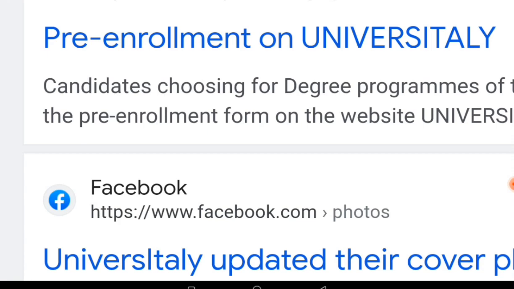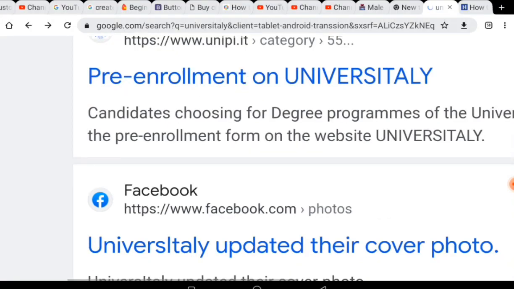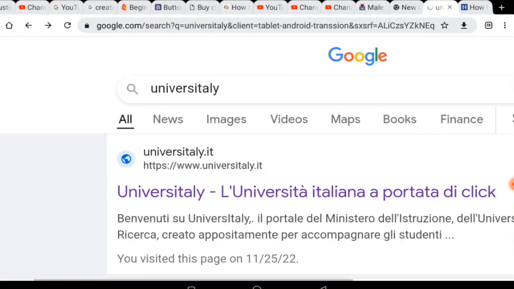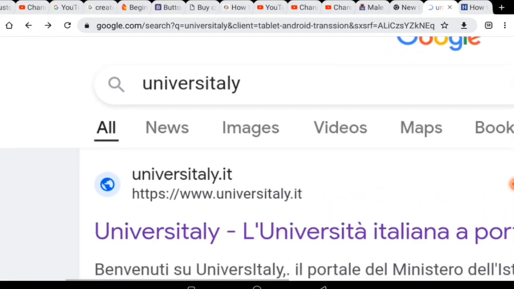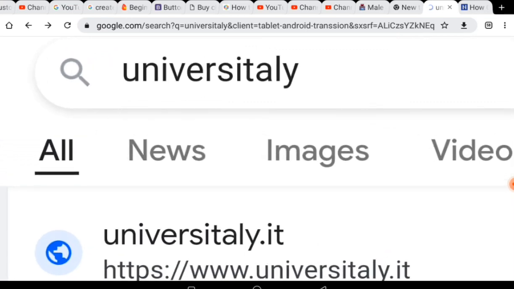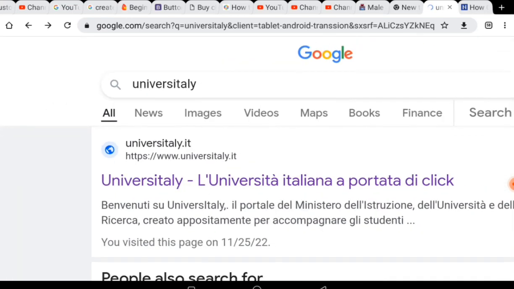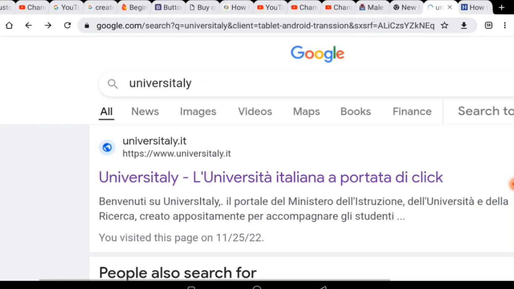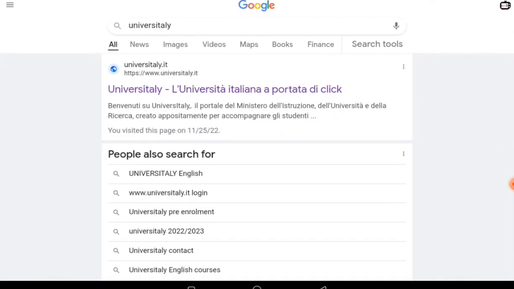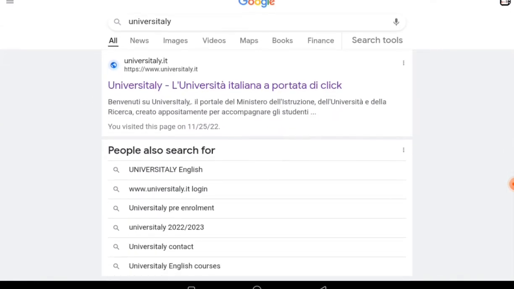Now, when you've applied to the university, one thing you want to do is open your browser and search for Universitaly. When you search for Universitaly, the first link on the page is the one that you have to click on.